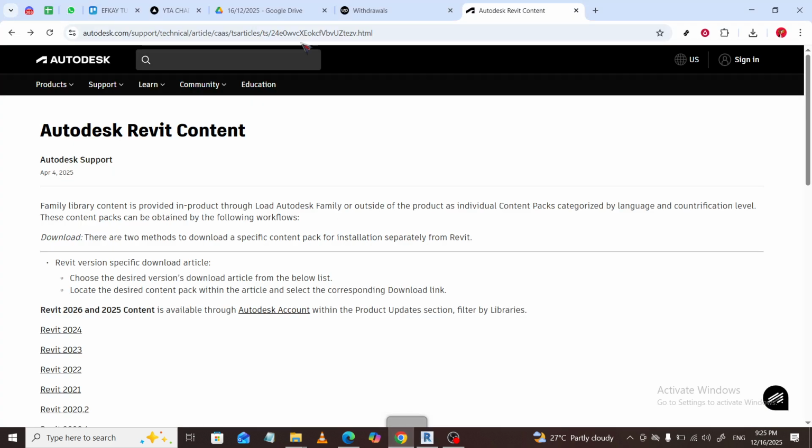Open your web browser and head to the official Autodesk website. Sticking to the Autodesk site ensures you're getting the correct trusted files. Once there, sign in with your Autodesk account. You'll need to be logged in to access the content downloads tied to your product. If you're part of a team, use the account associated with your license so you see the right entitlements.